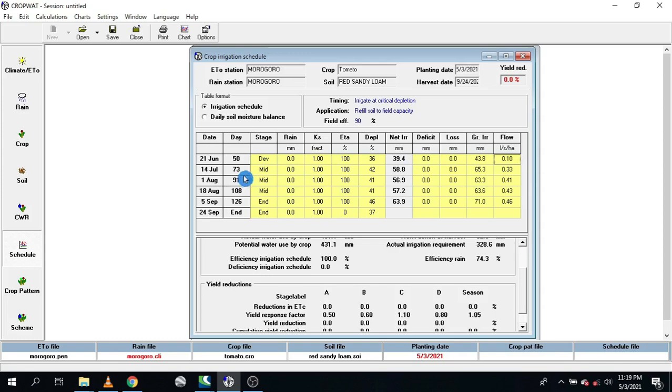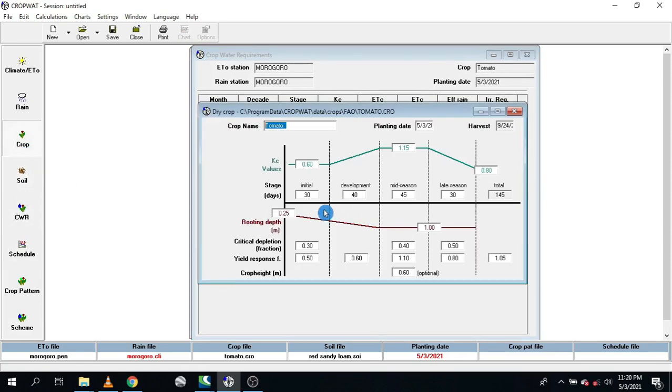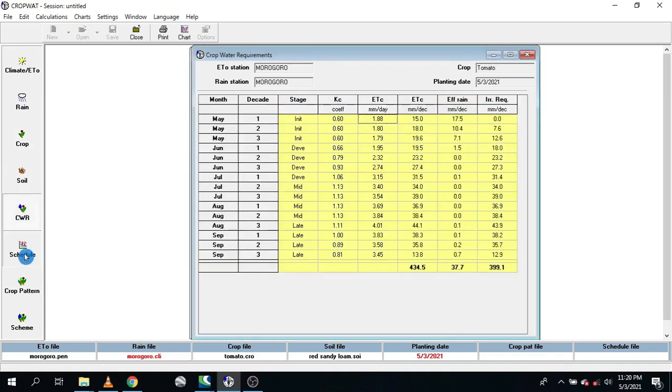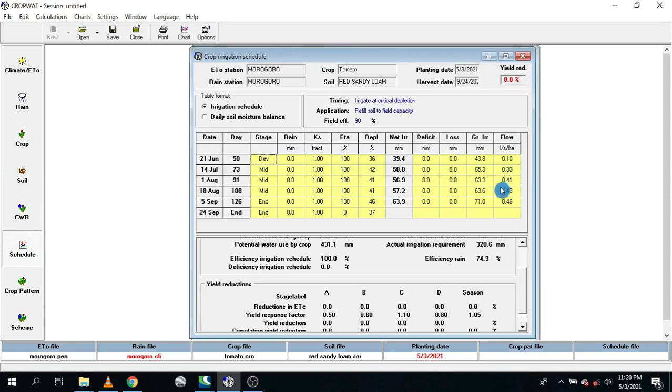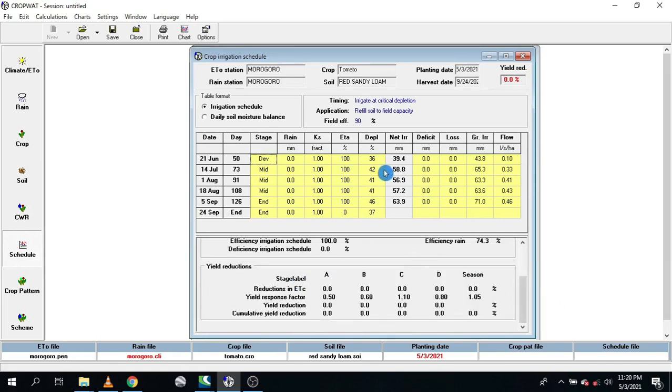This is development stage. At the mid stage, of course, this is the stage where we require a full irrigation or the highest amount of water. Okay, so this is the mid season. So from here, as you can see, we need 0.3 and the highest being 0.46 liters per hectare. So that is scheduling. Of course, you can just go and even look to this data here. So for me, that is what I have.